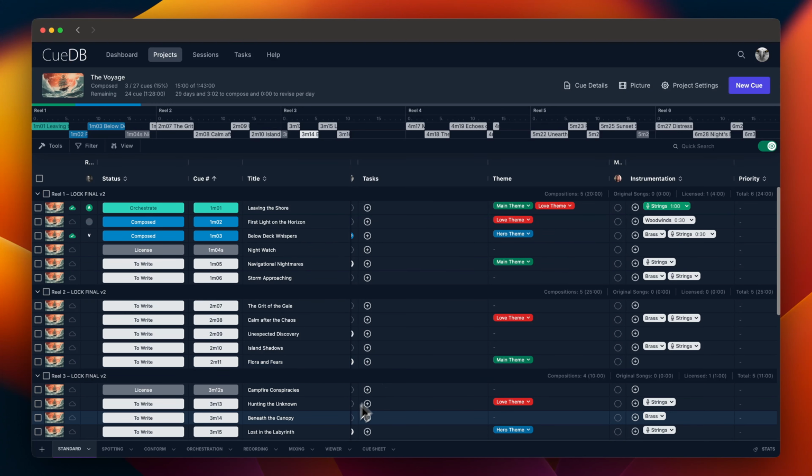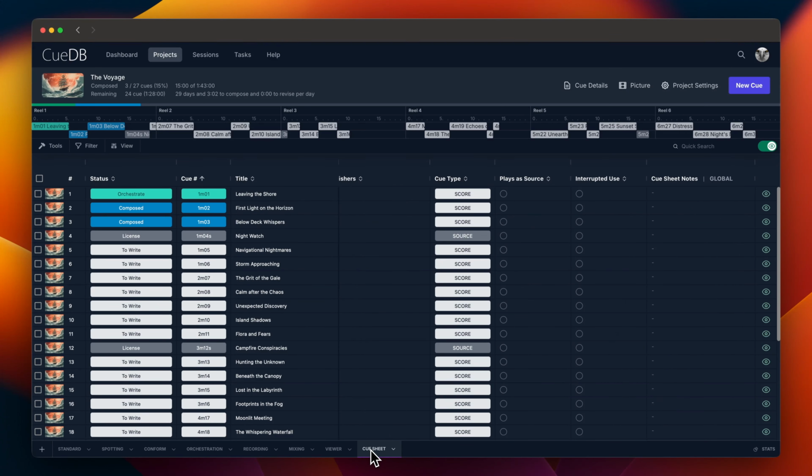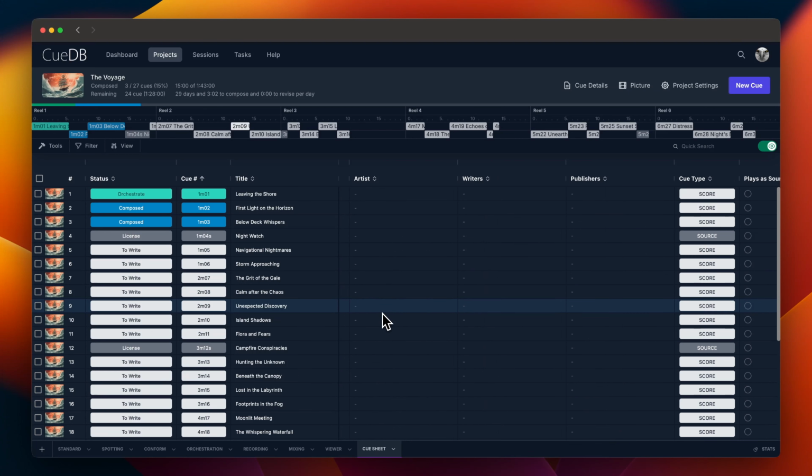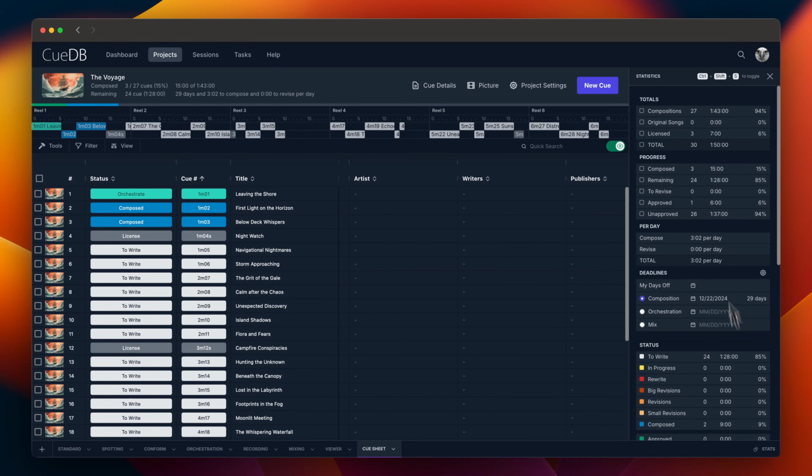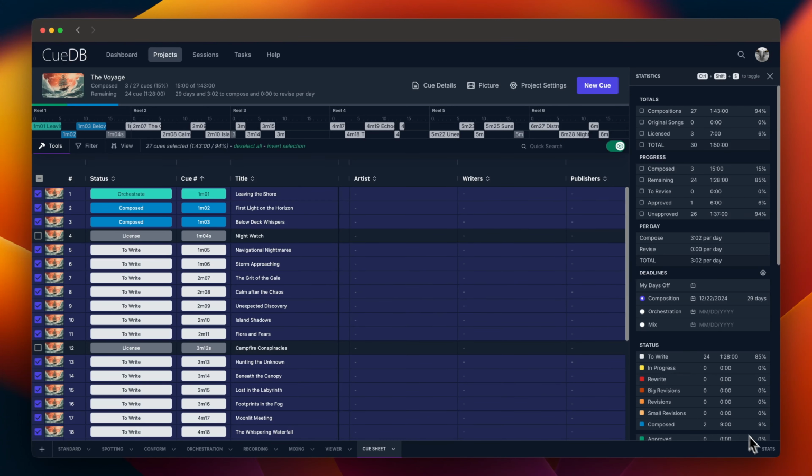The final step for most projects is to create a cue sheet for PROs. So let's check out the cue sheet preset. For this example, let's keep it easy. We'd like to select all compositions, which, as we've learned, we can do from the Stats panel. Click on the square next to Composition and all compositions will be selected.